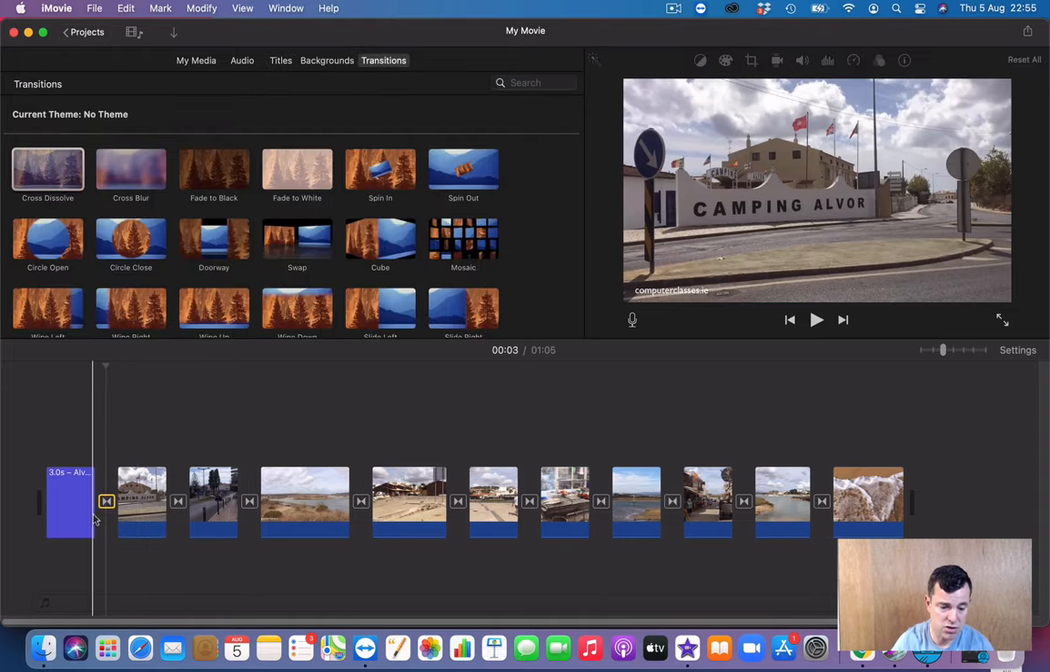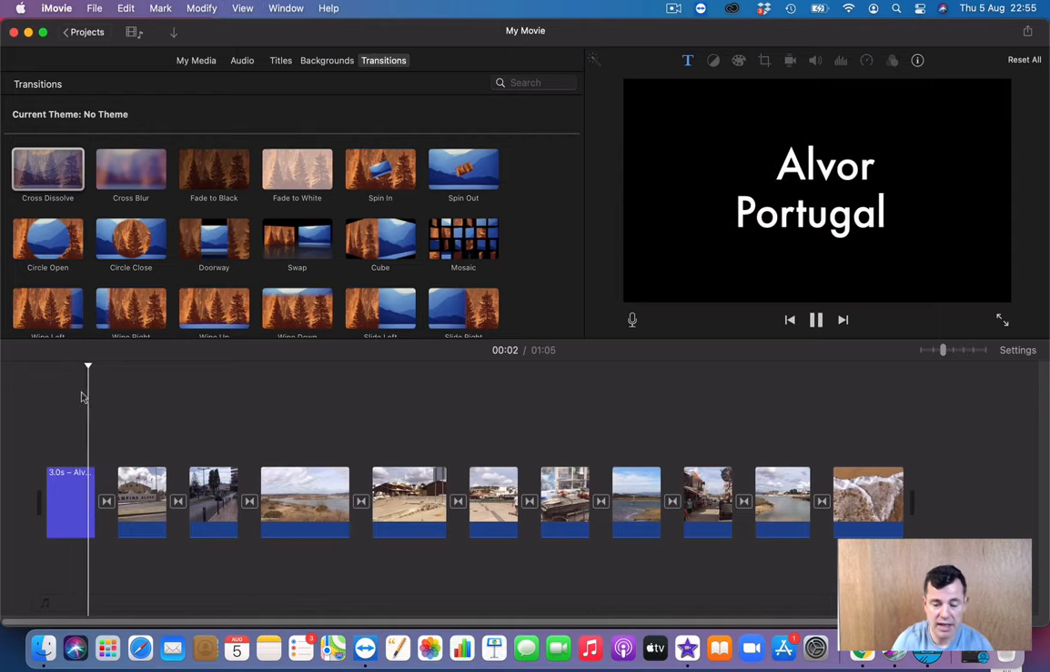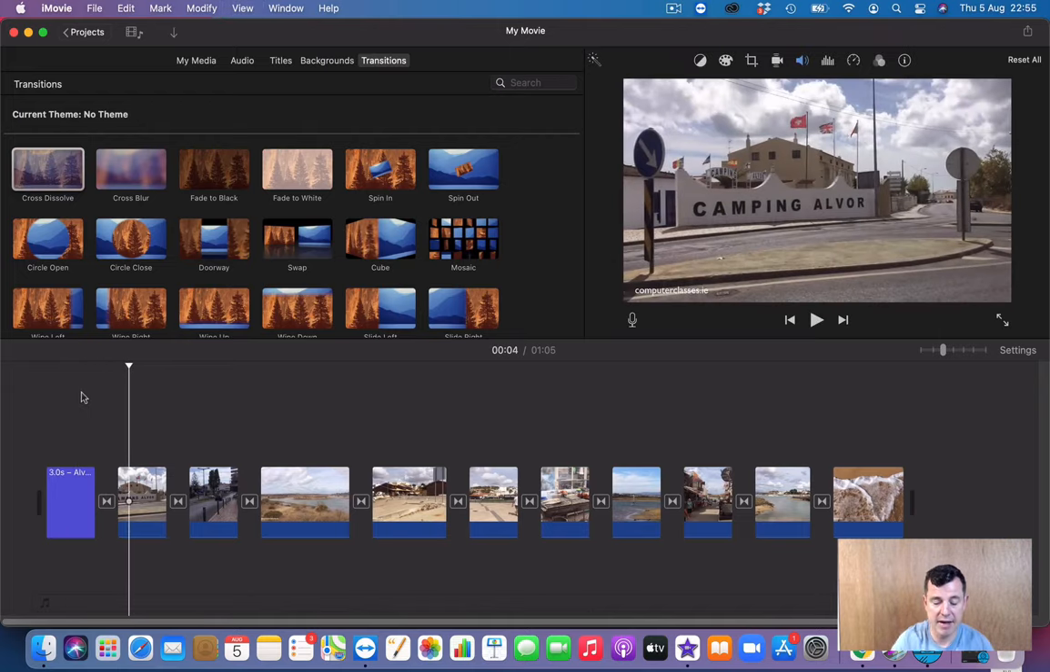I'm just going to put a transition in there and just play it through again. So you can see it kind of fades in a wee bit. So that's fine. We have our title in there and you can put backgrounds and stuff on. We will look at that in a different video. We're just trying to get this up as quick as possible.